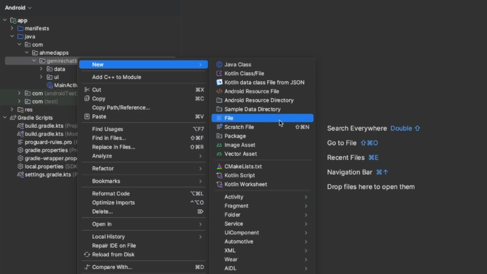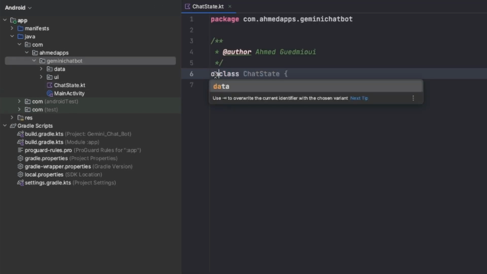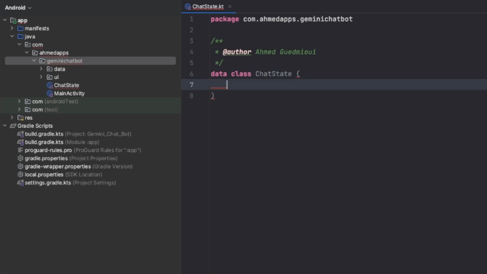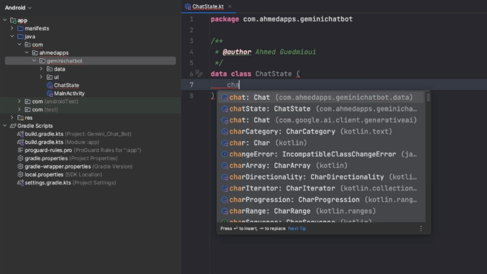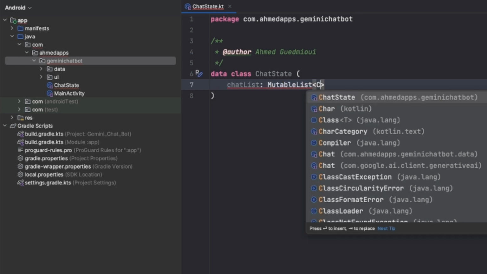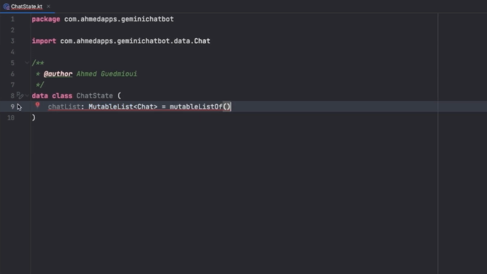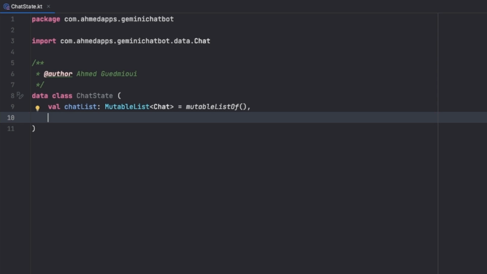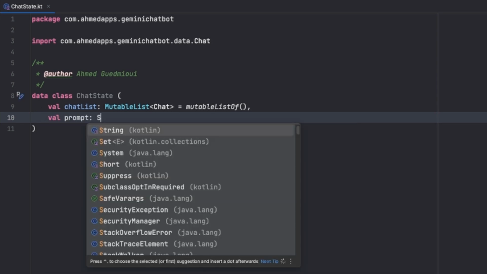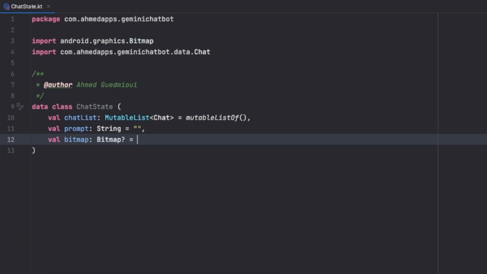So in our root package, I'm just going to create my state first. I'm going to call it ChatState, and that is a data class. We have a few things here. The first thing is the chat list, the list of messages we have. So chatList is a mutable list of type Chat. By default it is just an empty one, so mutableListOf. I need to say val right here. And the next thing we need is the prompt from the user. So let's say val prompt, that is a string, which is an empty string by default, and then the image bitmap, and since we may not have an image, we'll set it to null, and it will be nullable. Like that for the state.